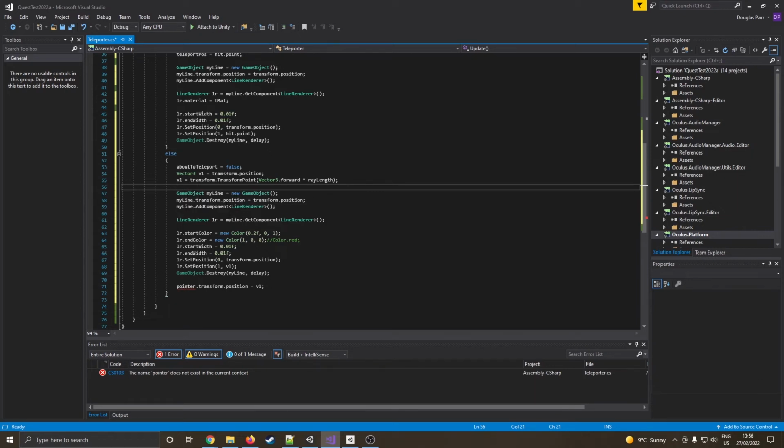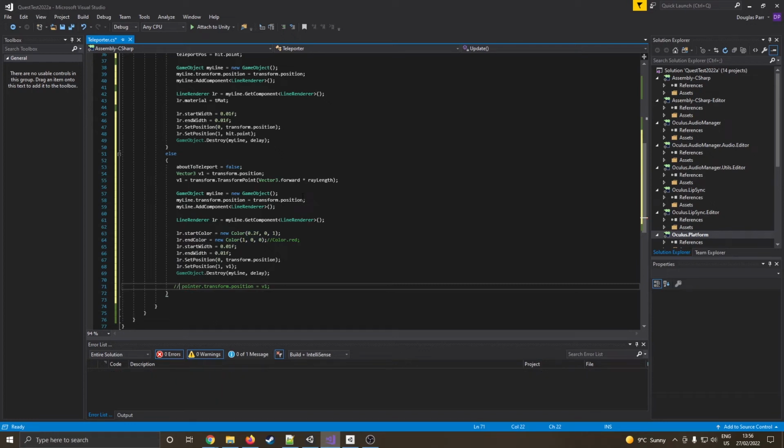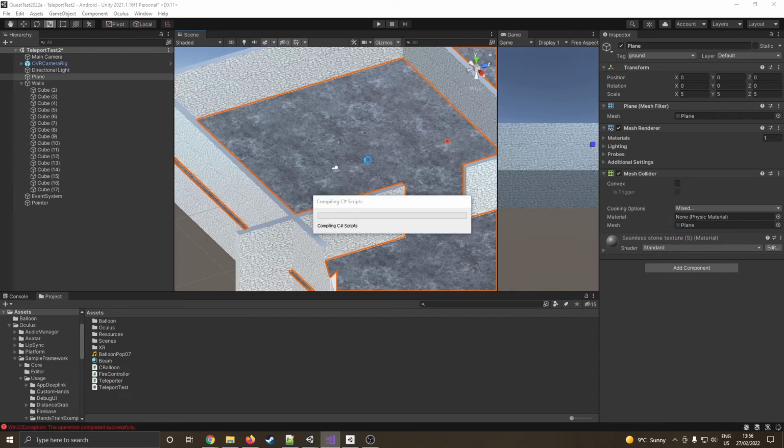I'm creating the line. This time I'm actually setting the colour to red instead. Again, same width, set position. I'm just going to come back to that in a little while. So I'm just going to save that file. I'm going to go back into Unity and let's just see if this now works.